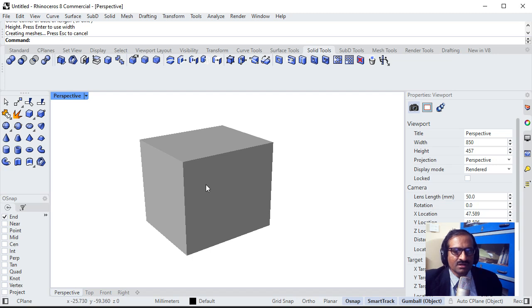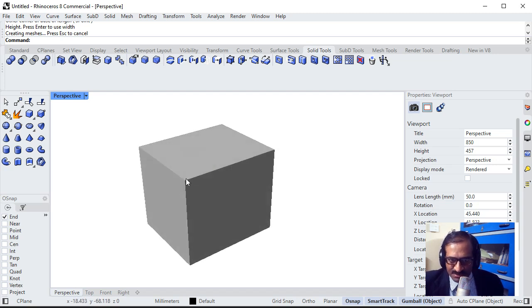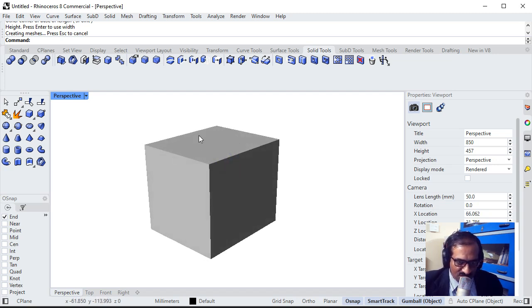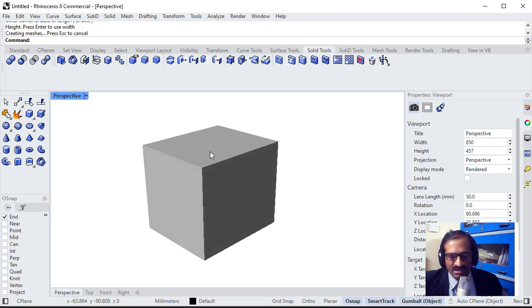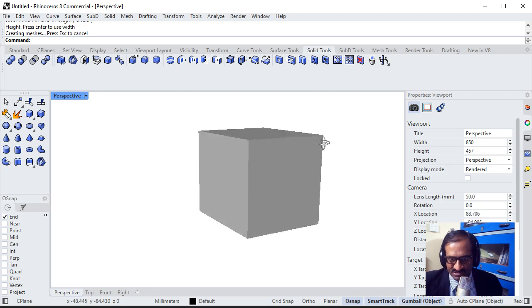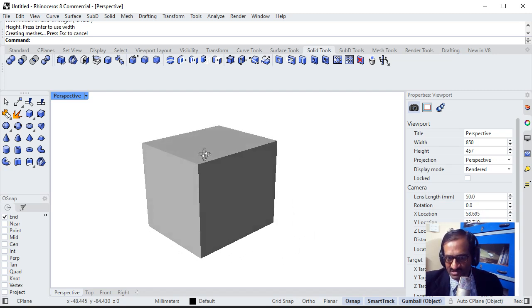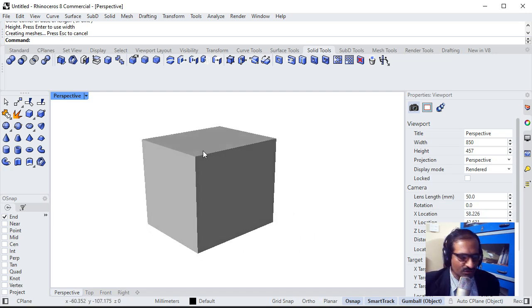Okay, and the line between two vertexes is called an edge, and the total area on each side is called your face. In some software they are called polygons and in some software they are called faces. So in Rhino these are called faces. Okay, so now let us start with vertices.